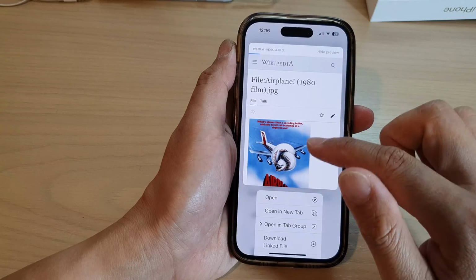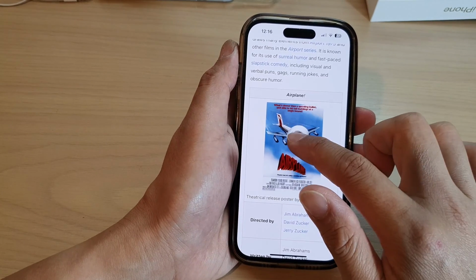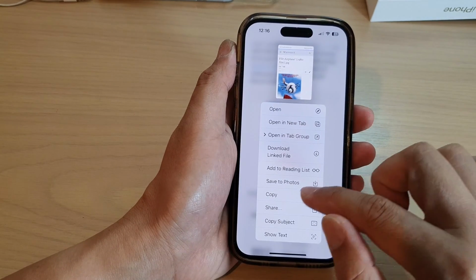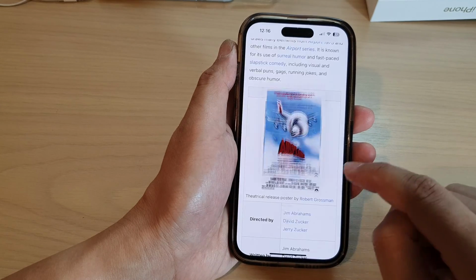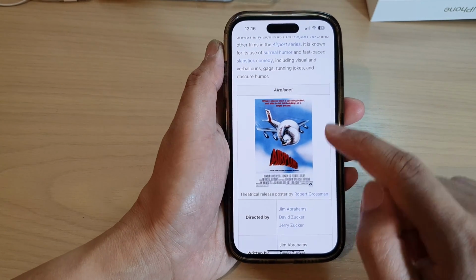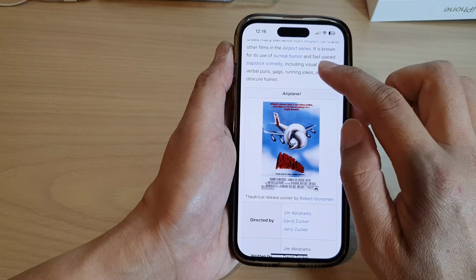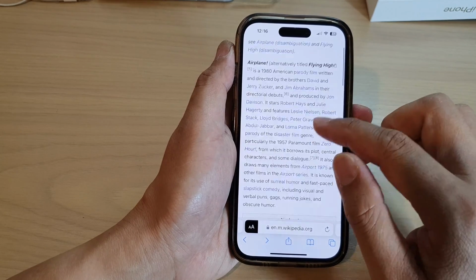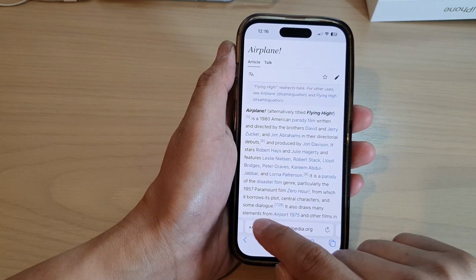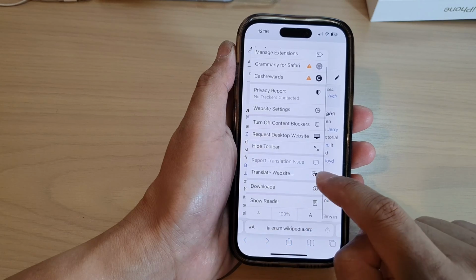So if I touch and hold, and if I tap on the Save to Photos button, this will allow me to download the image to my Photos app. Alright, so after that, what you can do is I'm going to turn off reading list.